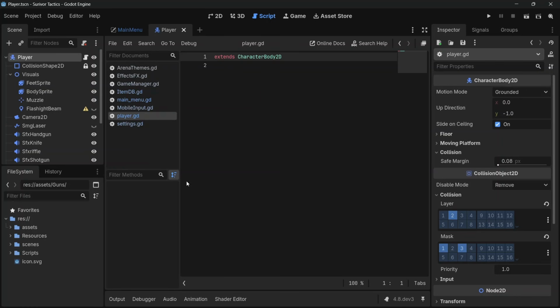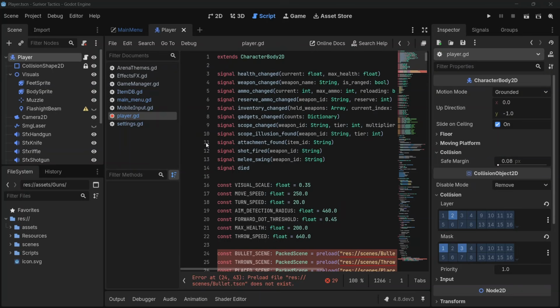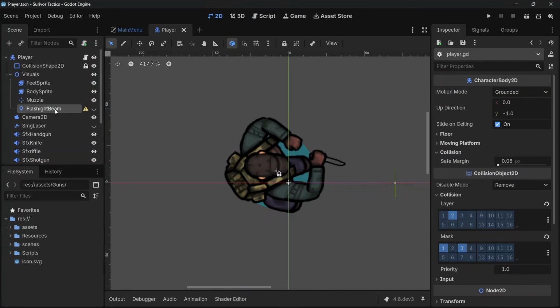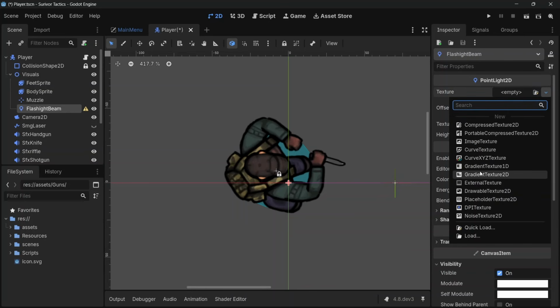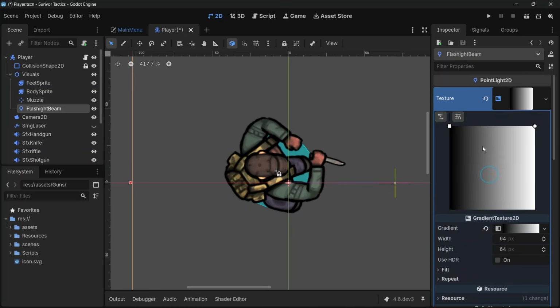Now I can code it quickly. Let me show you right here. Here's my script, but of course the script comes with errors. But before that, I found out how I actually created this flash beam. Let's come to flash beam, click on texture, then go to that small arrow and select gradient 2D.